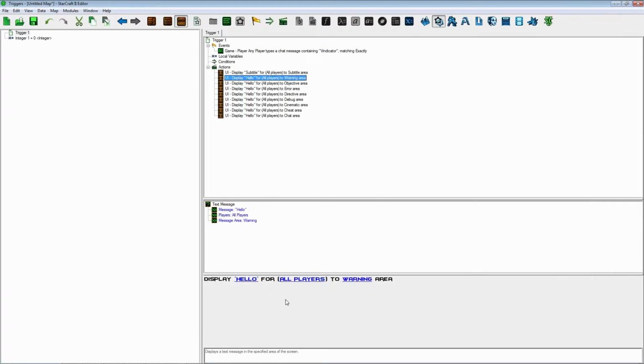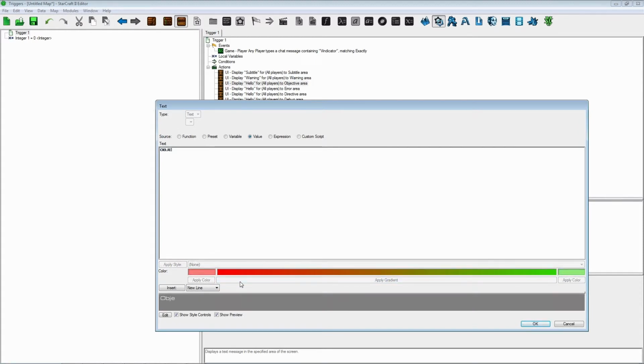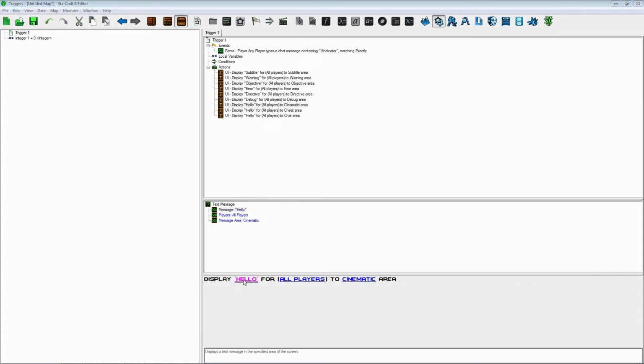It might actually need to specifically be told to disappear at a later time. I can't remember what the difference is between warning and error off the top of my head, but we shall find out. Okay, so right now the way things stand is when I type in Vindicator into chat, it's going to display all these messages to all the different places on the map.